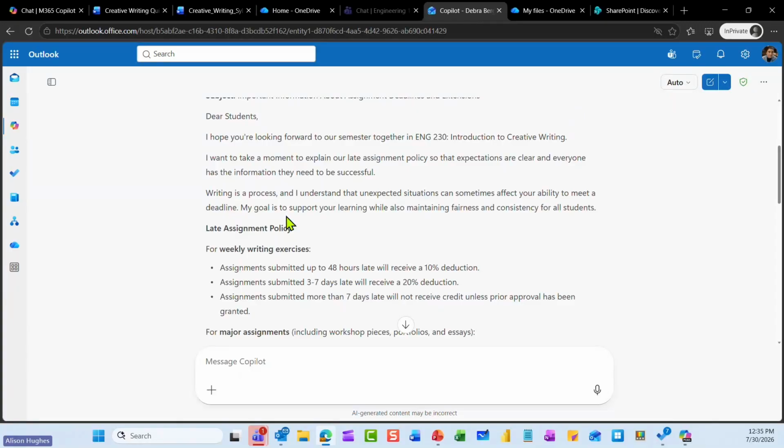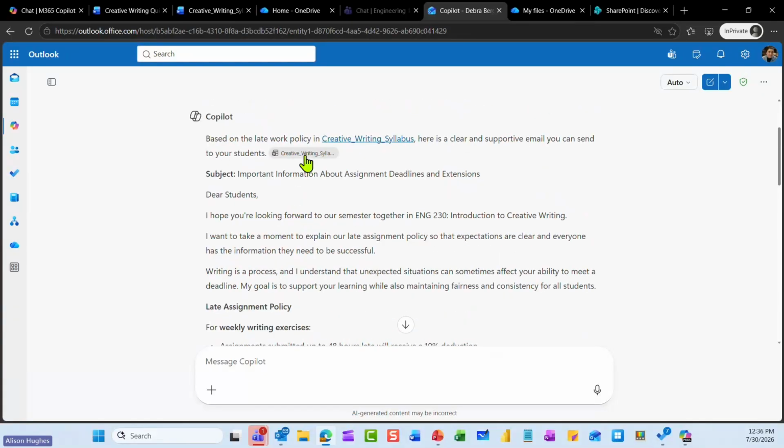Now, I'm looking at this here as its output, right? And so my typical flow here, if this was something I was doing not in a live training session, I'm going to be reading through this and making sure that the wording and the explanations are aligned. It is referencing the syllabus in its output. This is an important part to note, that it is using that file as the source of information for the email.